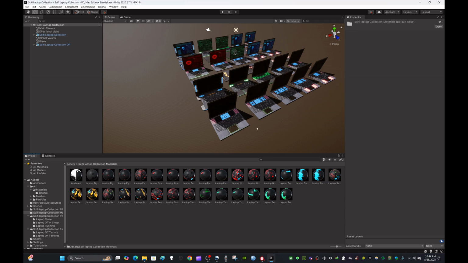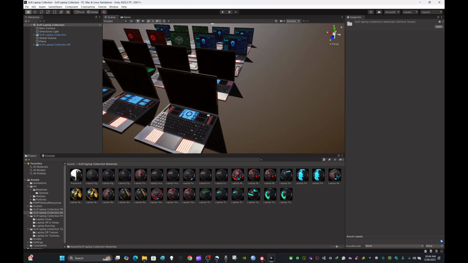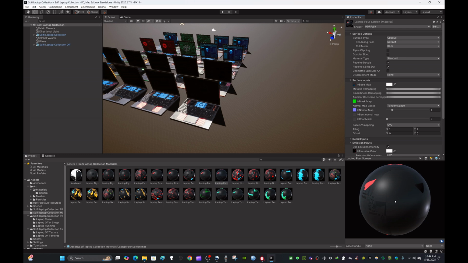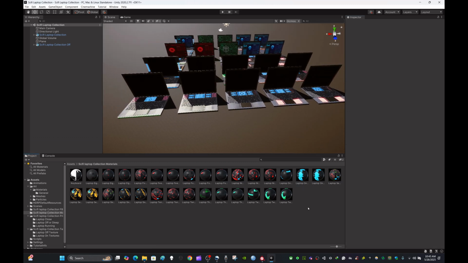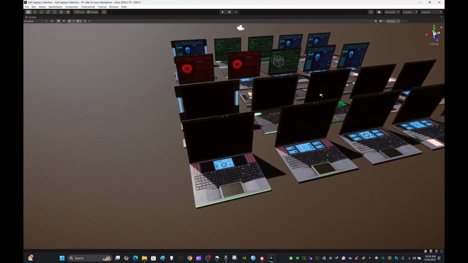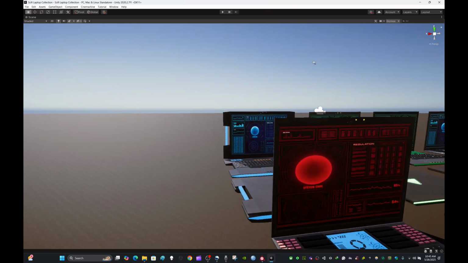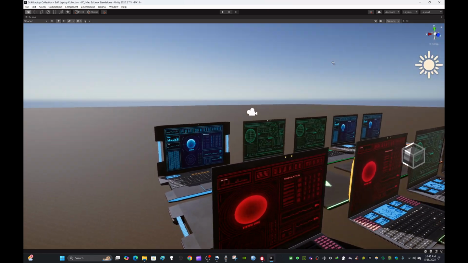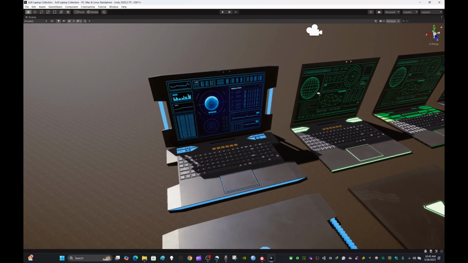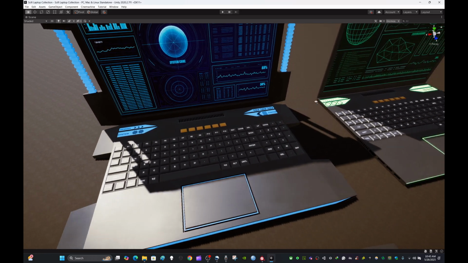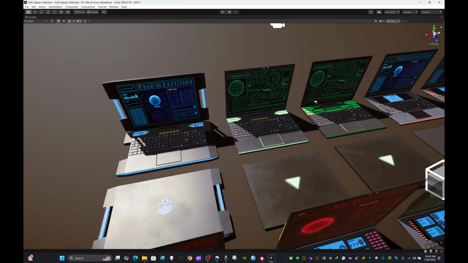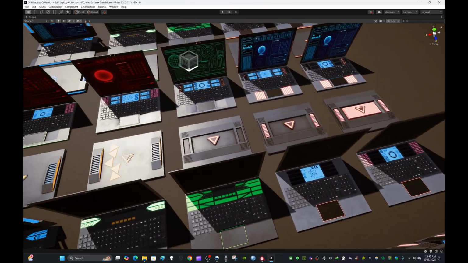Yeah, obviously you have the materials. Actually, the materials are all okay with the mask map, normal map, and all the things. So if I can maximize the view for you, so you can see the quality of the project. I mean, you can see the details of the keys.